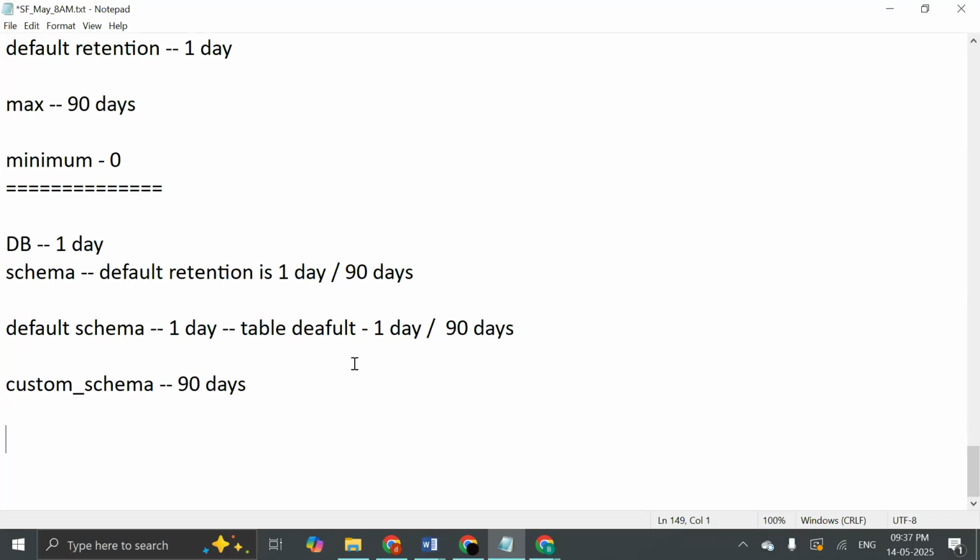This is only for the permanent, not for the transient. For transient you cannot make any changes beyond 1 day. It can be a schema, it can be a table. You cannot go beyond 1 day. So there is no concept of increasing the retention period for transient schemas, transient tables, or temporary tables. That is not possible. This is applicable only for the permanent.